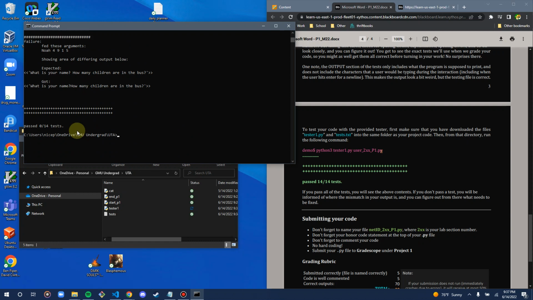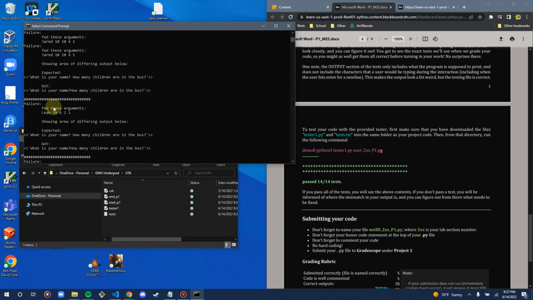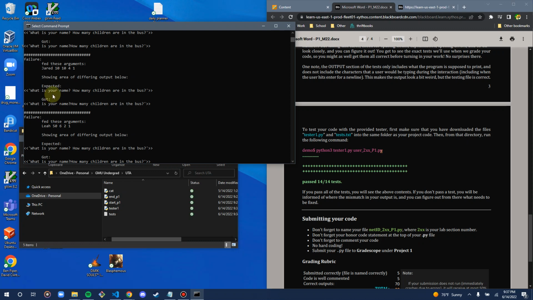So how are we going to read this? Obviously we can tell that it's testing our code against 14 tests here, saying we've passed 0 of them. If we scroll up here, we're going to see a bunch of failures with expected, got, etc.